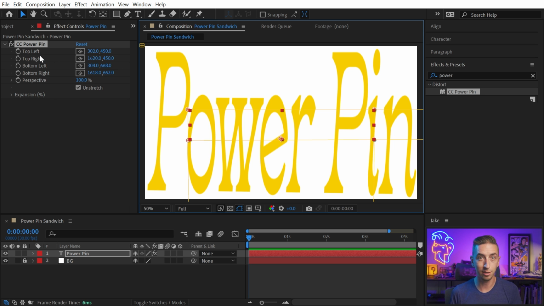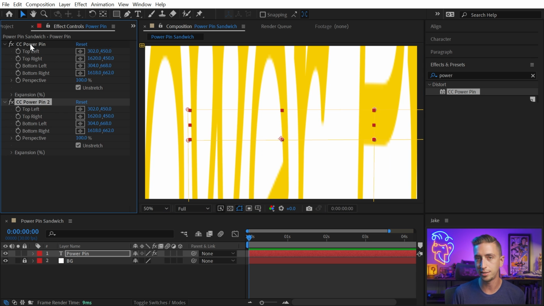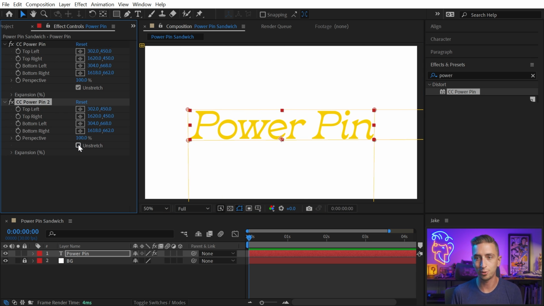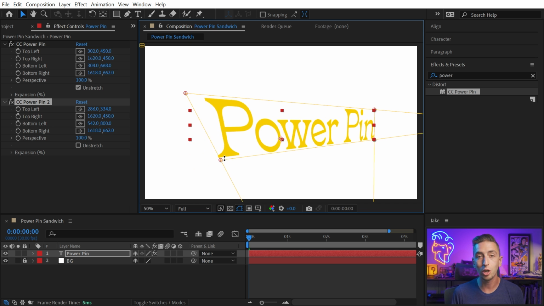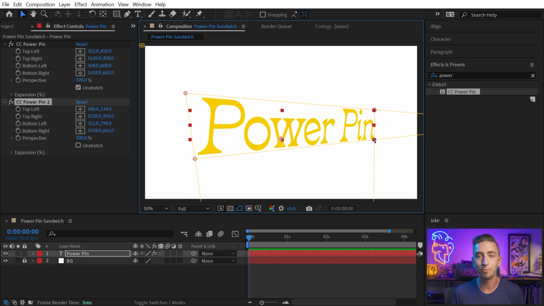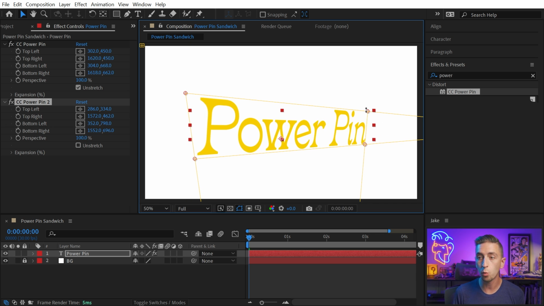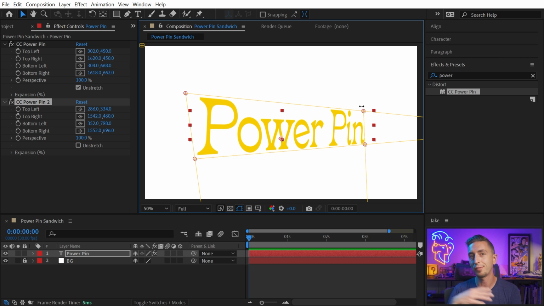The next step of this unusual process is to duplicate CC Power Pin and uncheck Unstretch. And magically, my text is right back where it was, except I now have an instance of CC Power Pin with corner points exactly where I want them, near the corners of my text layer. So I can grab this and stretch it just like any other layer that isn't vector. And that can be really great when you want to do some distortion on text without having to precompose and crop it. This way, you can keep working right on that same text layer in the main comp without having to do any of that extra process.